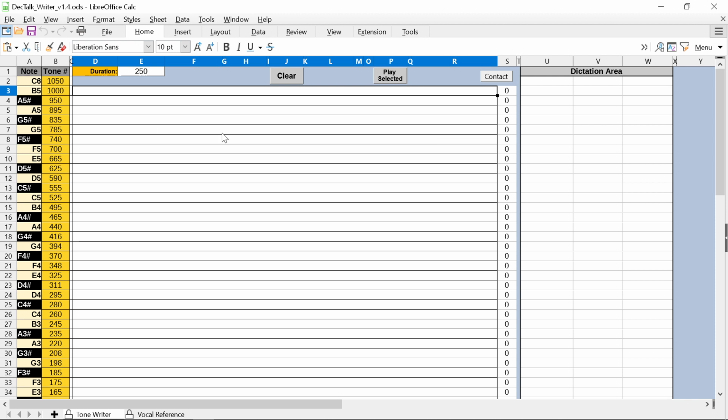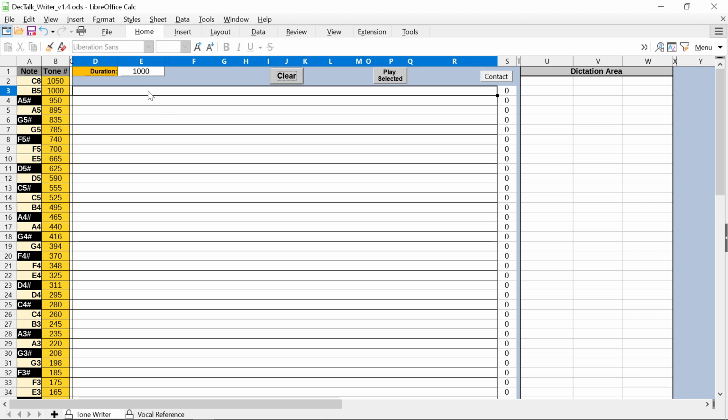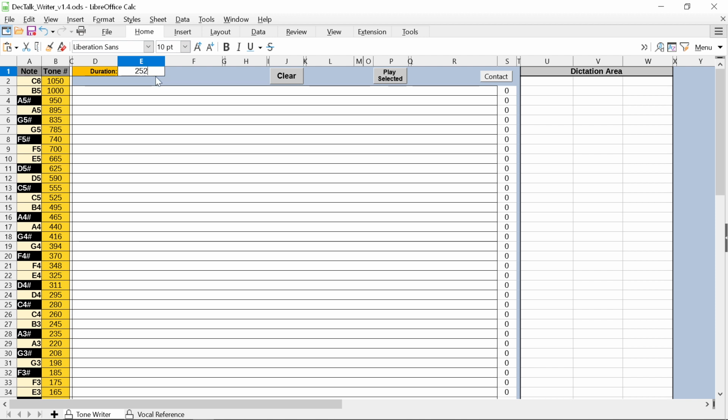I'm going to show this off a little bit by writing an example of Mary Had a Little Lamb. This is the duration of the tone, like how long you want the tone to play. So that one's 500 milliseconds. This is 1,000 milliseconds. And you can use this button to clear the code. I'm going to leave this at 250 for Mary Had a Little Lamb. I'll show you what this button does in a bit.